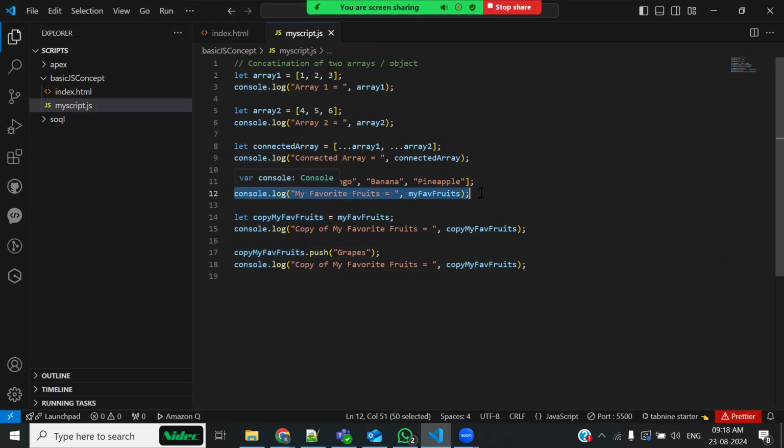I'll show you one thing. Now let me do one thing. I just copy this console statement and paste it over here. And what do you think? Ideally, what should it contain? What is your thought? I haven't committed any changes to my favorite fruit. My favorite fruit originally has all these three values, mango, banana, and pineapple.